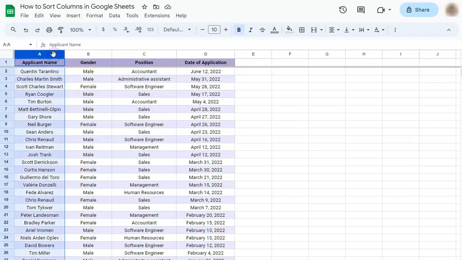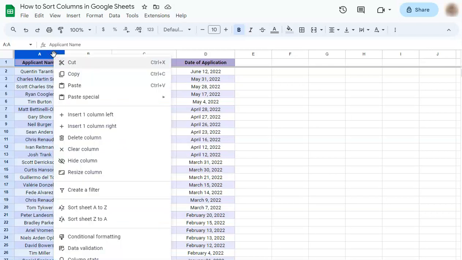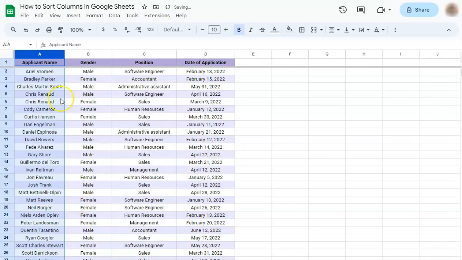First, select the column that you want to sort, right-click on it. And right here, you'll see Sort Sheet A to Z or Sort Sheet Z to A. Let's click on the first one. And there you have it. This column has been sorted alphabetically from A to Z.